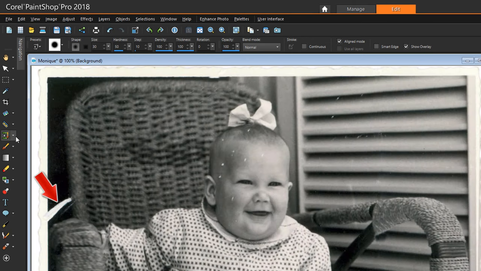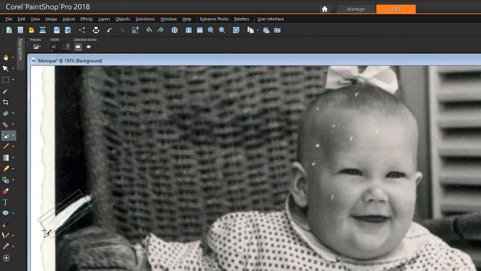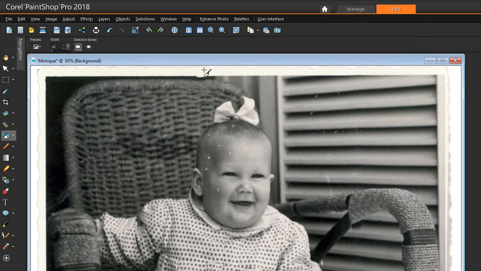Along this wide part of the scratch, I can go back to the scratch remover, set a larger width, square the brush edges, and drag to cover. I'll do the same up here.